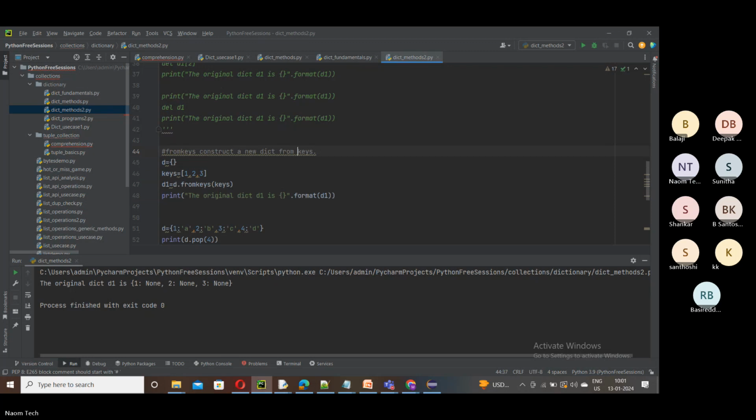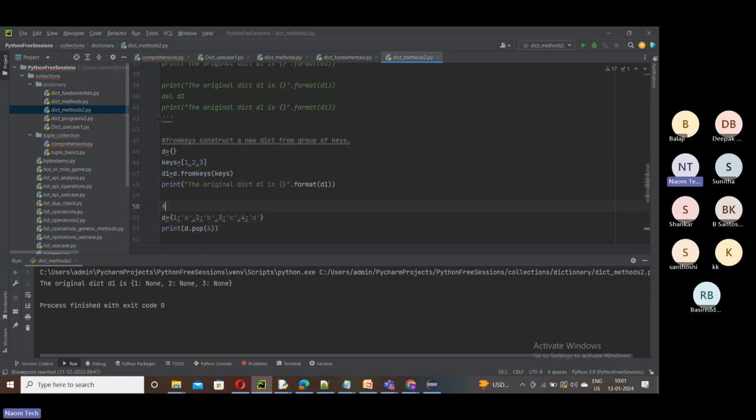From some group of keys. That's all. That's fine. Next one, pop. What does pop do? The pop method simply removes a key value pair. You can see here, pop of some key removes this particular key value pair from a dictionary. That's what pop does, friends.